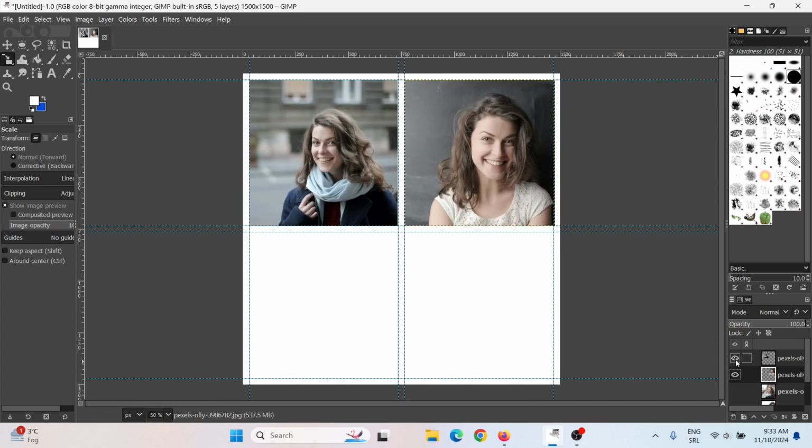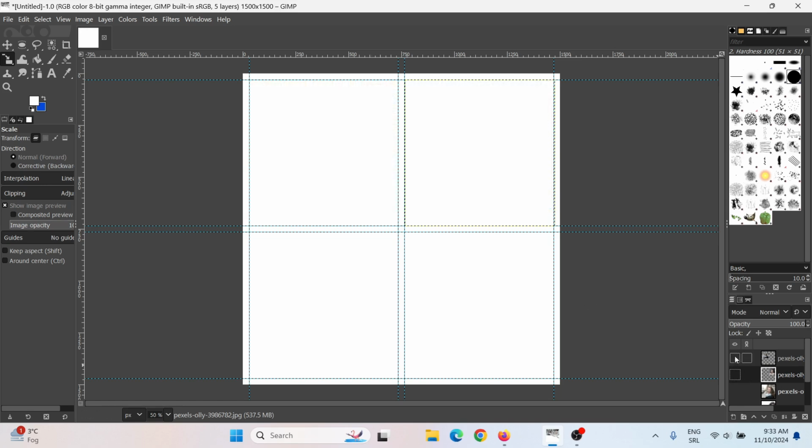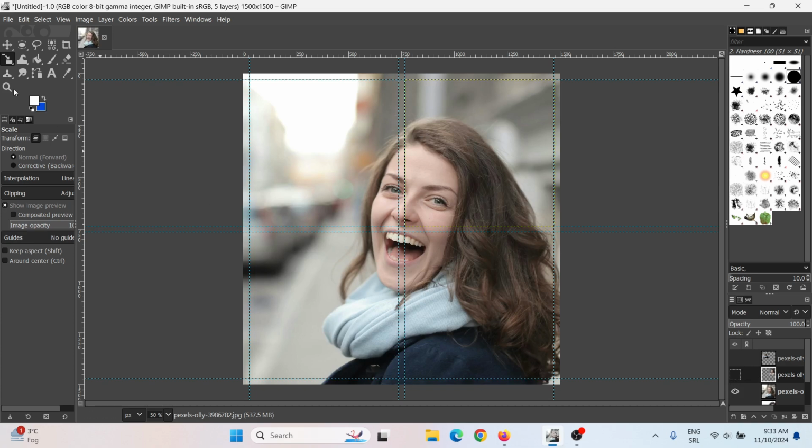So let me unhide this. Here you can see how this now looks. And I will hide both of these images and unhide this one. So let me just speed this up.